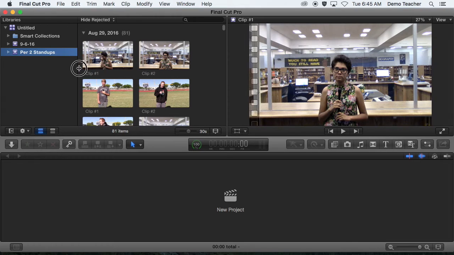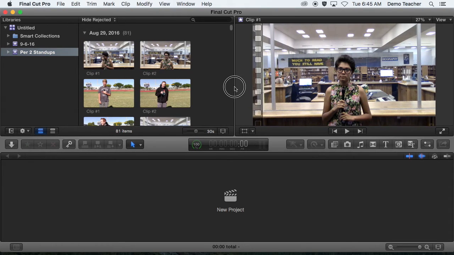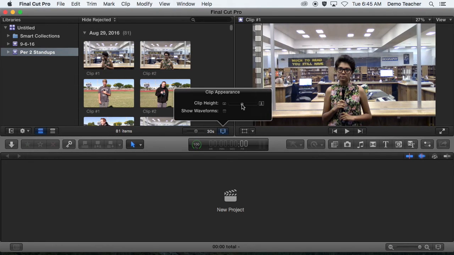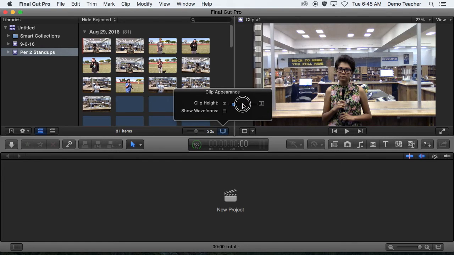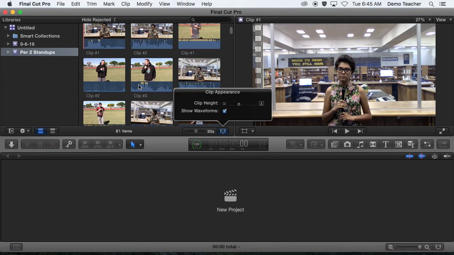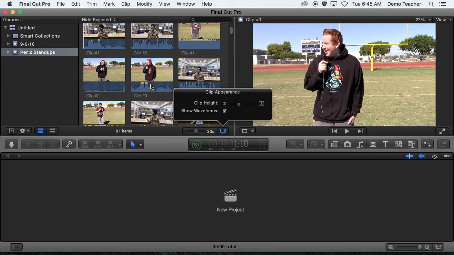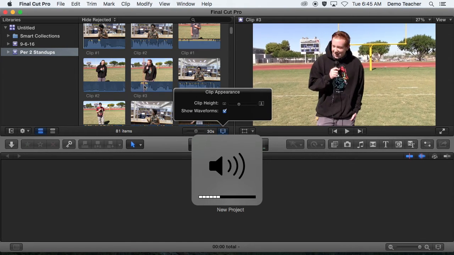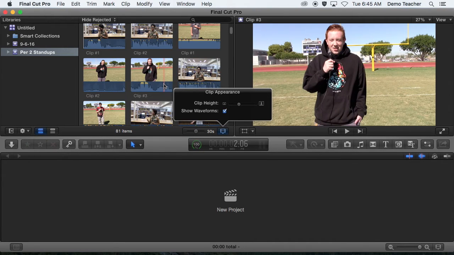All of these little dividers can be stretched to give you more room. Right here, this icon will control the size of the thumbnails. I prefer to have the waveform showing. That's the audio representation of what's being said. And sometimes it's easier to edit video when you look at the audio.